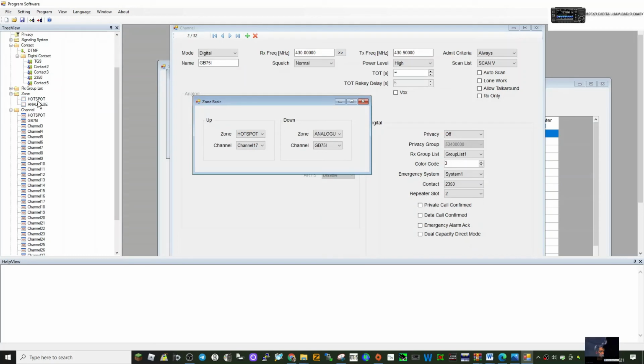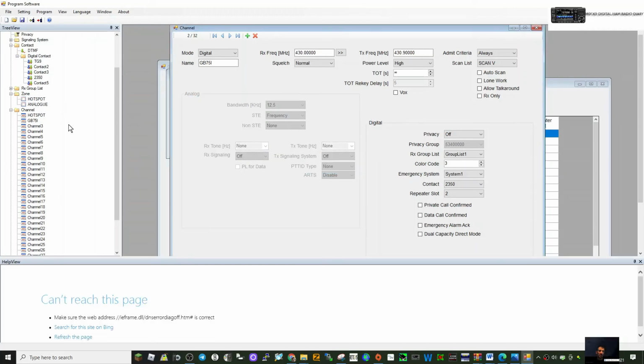So you've got channels in hotspot, channels in analog. So you'll find that on your radio when you select different zones. If you select hotspot, you'll find your hotspot ones that you've added. If you select analog, and so on and so on. So that's the way you do it. That's your basics to creating a code plug. So hopefully that'll help you.